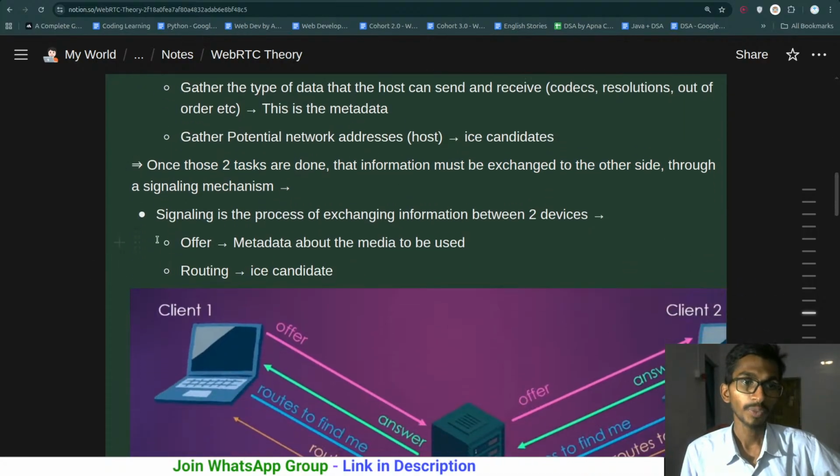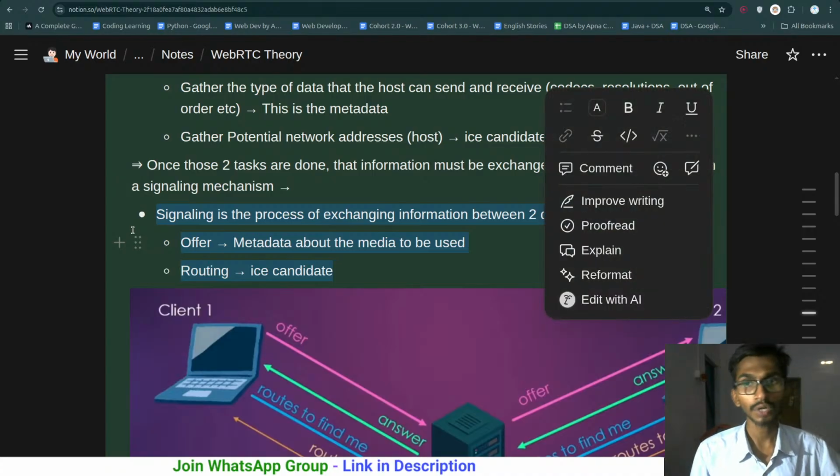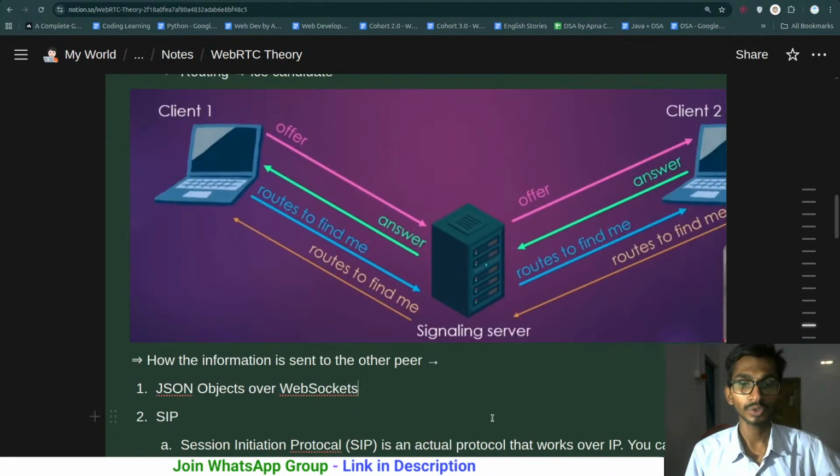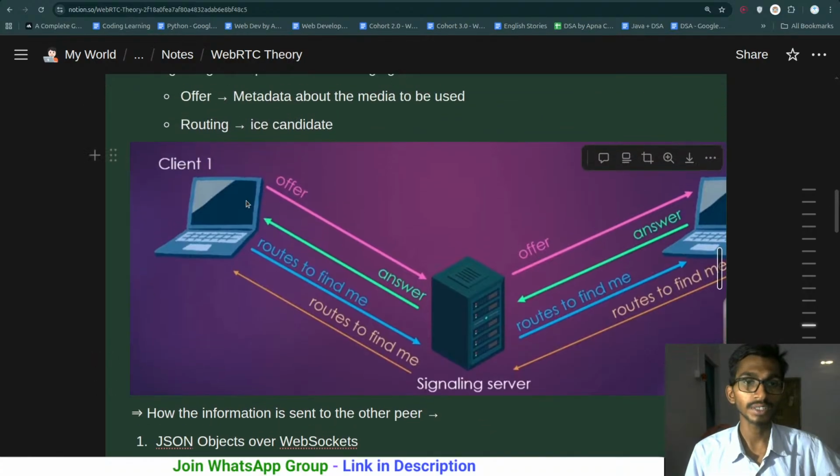The signaling mechanism is the process of exchanging information between two devices: the offer, metadata about the media to be used, routing, and ICE candidates. You have to send both of these to the other client using, of course, WebSocket. So there is going to be a signaling server. You create the offer and send it, and the server simply forwards the offer to the other peer, who creates the answer and sends it to the server, which sends the answer back to you.